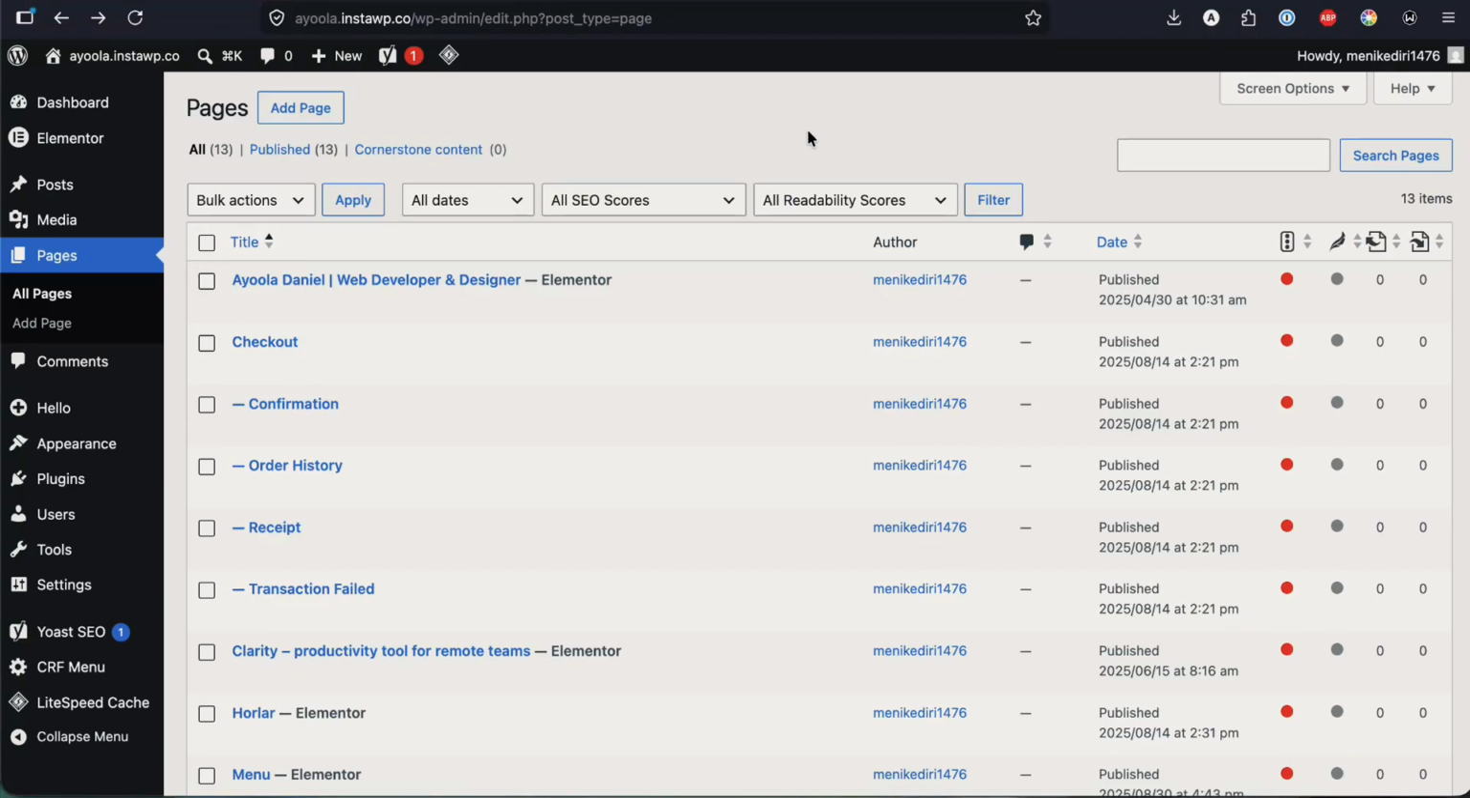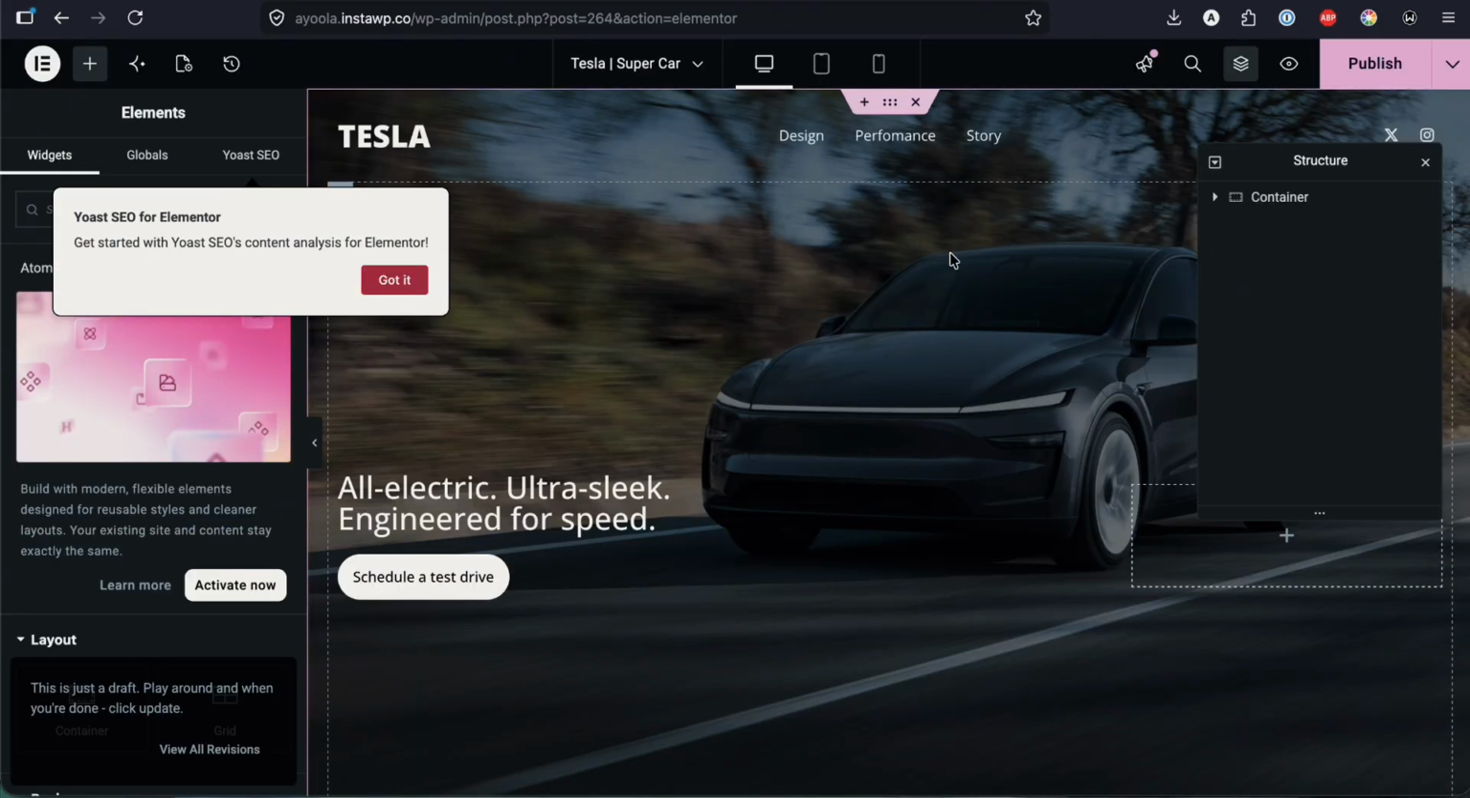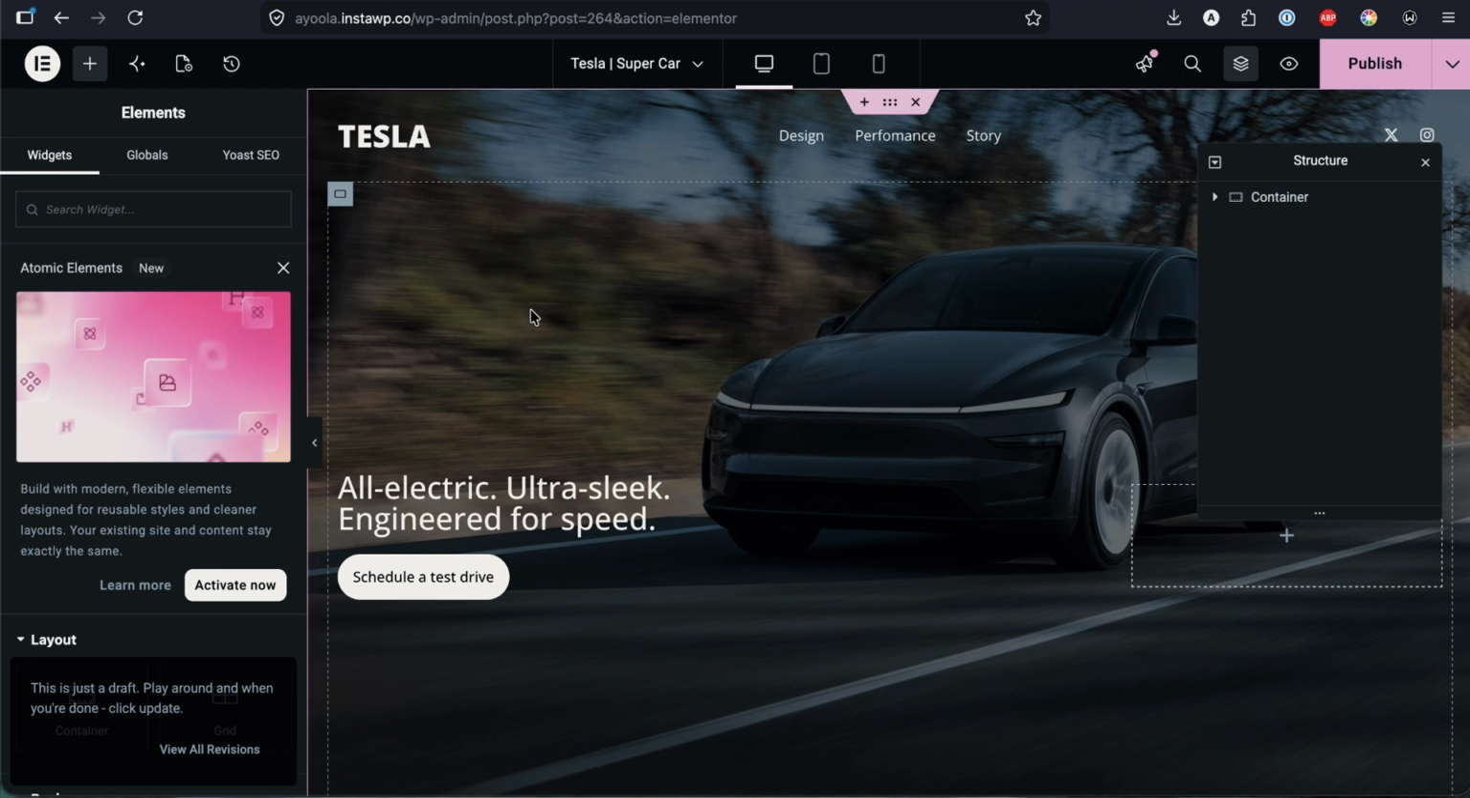Have you ever spent hours designing a WordPress page only to realize you need to duplicate the page with the exact same layout, right? Instead of rebuilding everything from scratch, let me show you how to duplicate any WordPress page in just a few clicks.